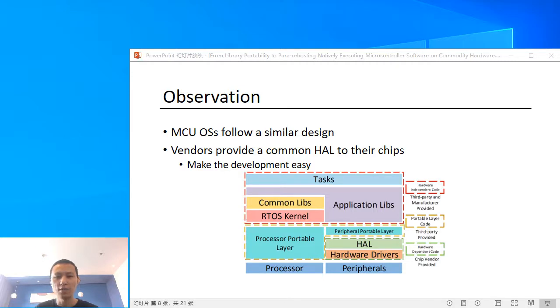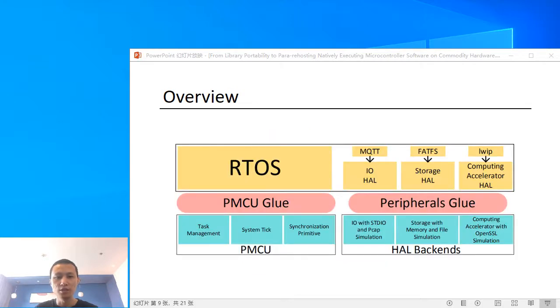Based on our research, MCUs follow a similar design, and vendors provide a common HAL for their products. This provides us the possibility to develop a platform to support different RTOSes and SDKs from different vendors. With this platform, the developers and testers do not need to read a lot of manuals and understand the low-level details of them. Here is the overview of our work. Para-rehosting consists of two components: portable MCU, briefly PMCU, and HAL backends. For each RTOS and SDK, the developers and testers only need very little work to develop a portable MCU glue and peripherals glue to support their targets.